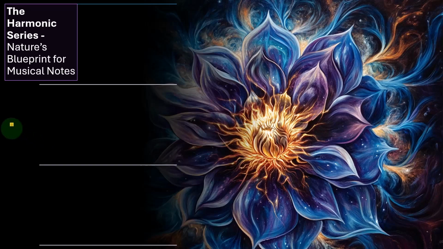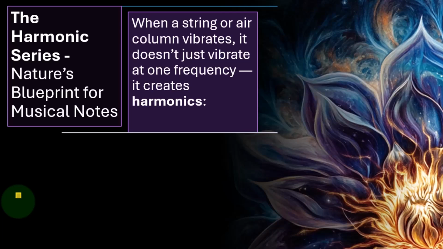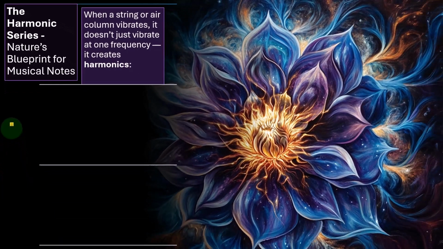So the harmonic series, nature's blueprint for the musical notes. When a string or air column vibrates, let's just think scientifically now. Let's say later we got the hertz. Now we can measure the wavelength in hertz. So now we're going, oh, wait a sec, I can actually measure the wavelength precisely, scientifically.